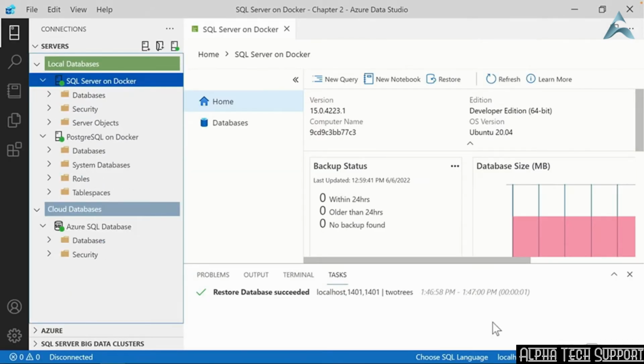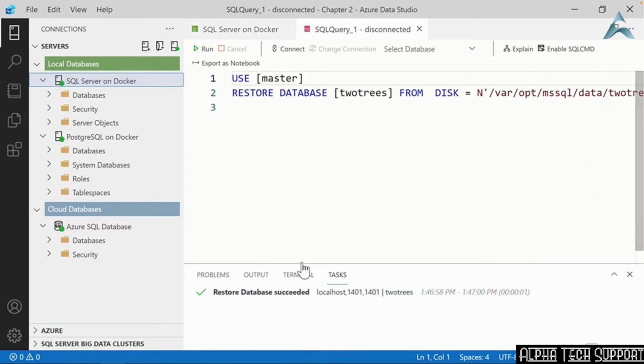That'll go through the process and restore the database onto my SQL Server instance, and you'll see a line here in the Tasks panel. Once again, you can right-click on this task and choose Script if you wanted to see the exact SQL code that was issued to the database server to restore that database.